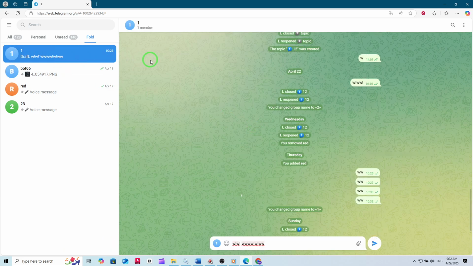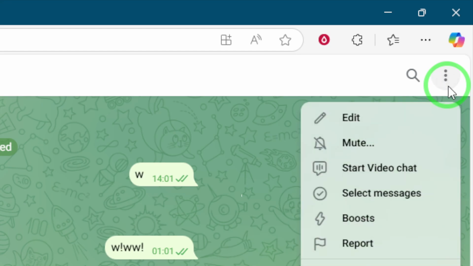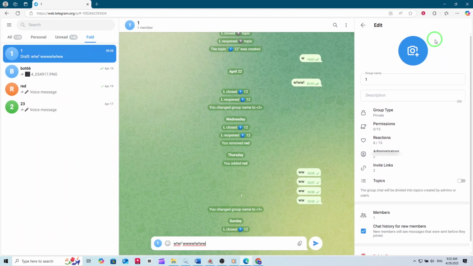Now, look towards the top right corner of the group chat. You'll see 3 vertical dots. This is your menu button. Click on these 3 dots, and from the drop-down, select the Edit option. This will bring you to the group's Management and Settings page.